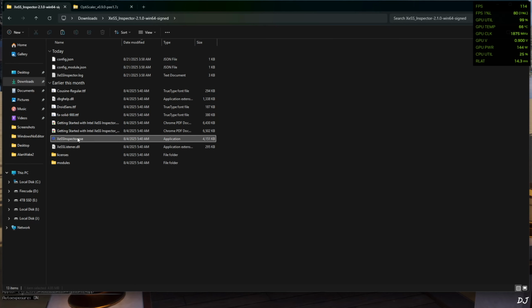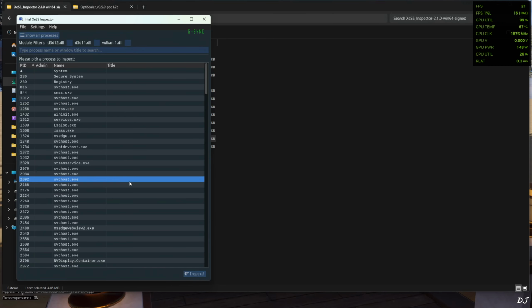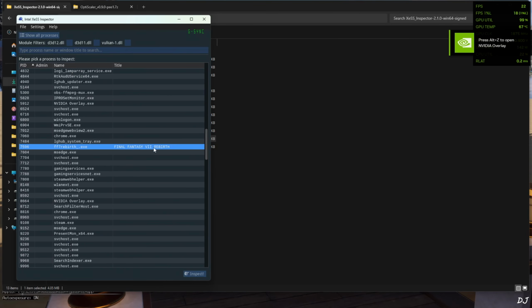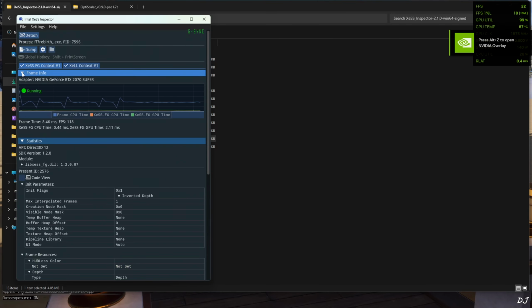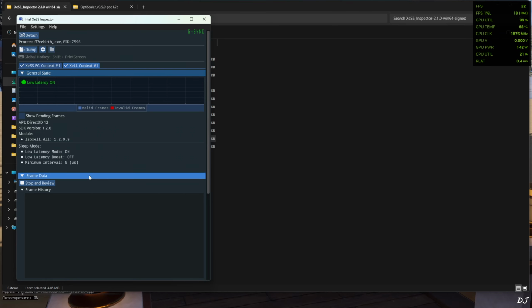Quickly run XeSS inspect tab, verify the status of XeSS features, show all processes, look for Final Fantasy 7, there it is, Rebirth, double click. XeSS frame gen running, XeLL context, low latency mode is on, it's also working, so that's good to see. This is with OptiFG Upscaler frame generation source.